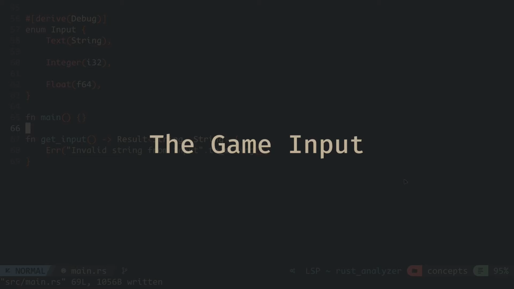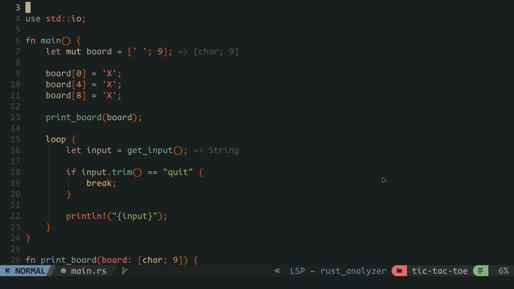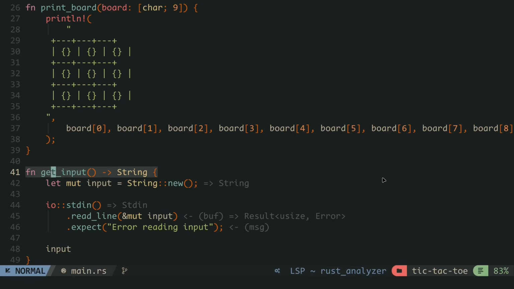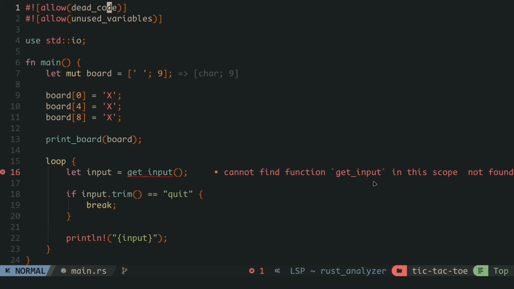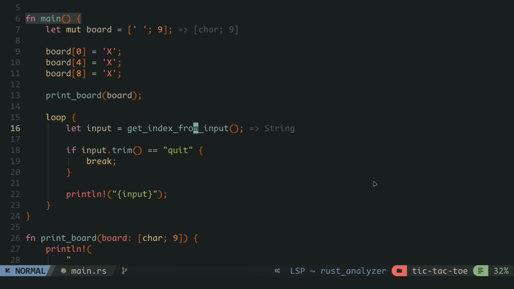Let's complete the input functionality of our game. For the current state of our game, the input we get from the command line will mutate the board at that index. So I will rename this getInput function to getIndexFromInput. Since I will convert the input from the terminal to a valid index, I will also rename the input variable to index.